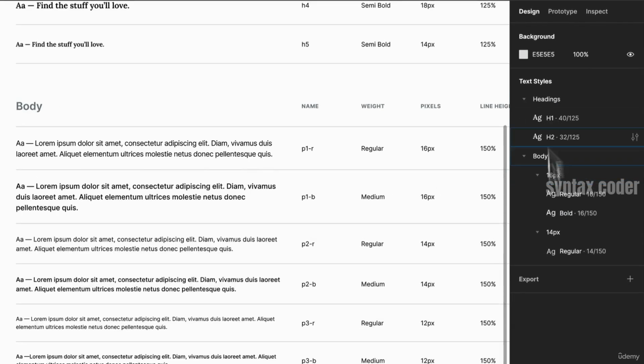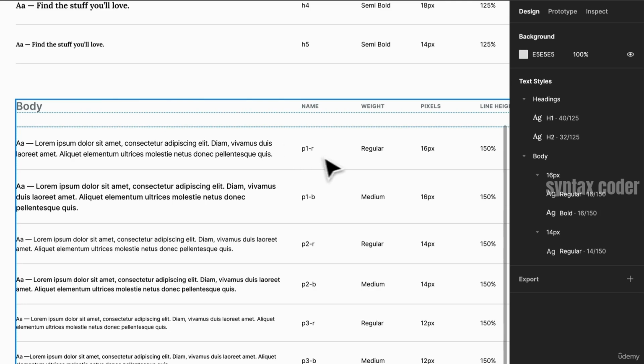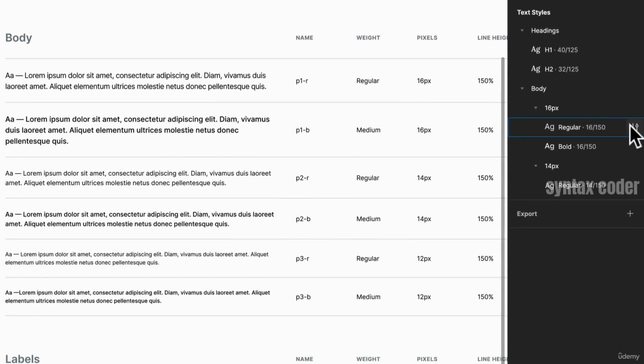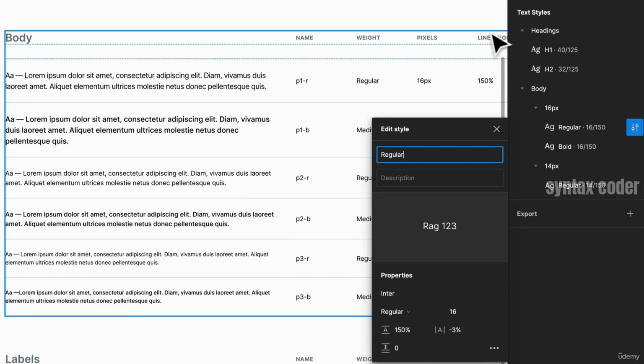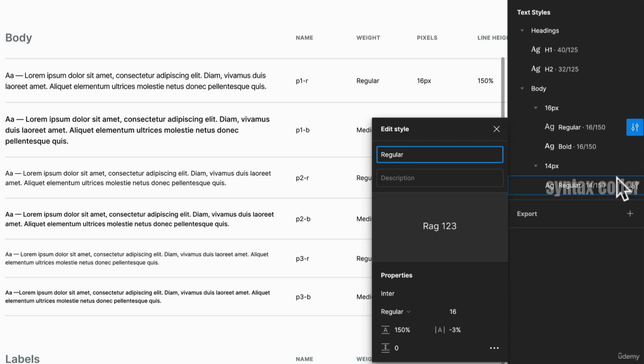I have my body styles. It has the new folders underneath them that are labeled by the actual size. Interesting things here. It shows me the size, and it also shows me the percentage of the line height. So you can come in here, you can edit that style if you want. You can edit all those properties. And yeah, feel free to do that.